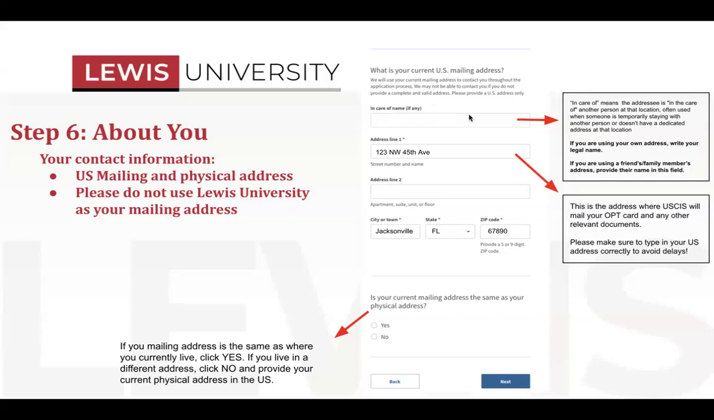There is an in care of section. This section is for another person, meaning the addressee is in the care of another person at that location, often used when someone is temporarily staying with another person. If you're using your own address, you can write your legal name there. If you're using a friend or family member's address, you would provide their name in that field. And also a reminder to please do not use Lewis University as your mailing address.